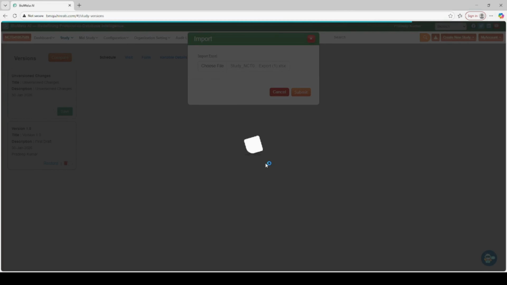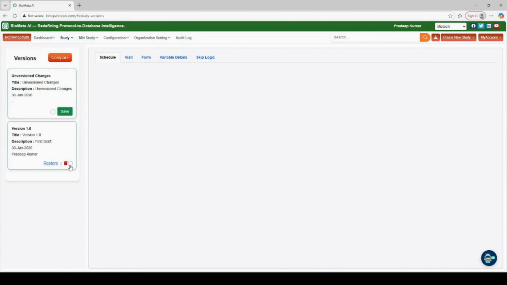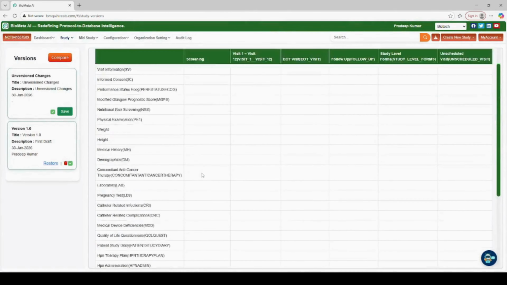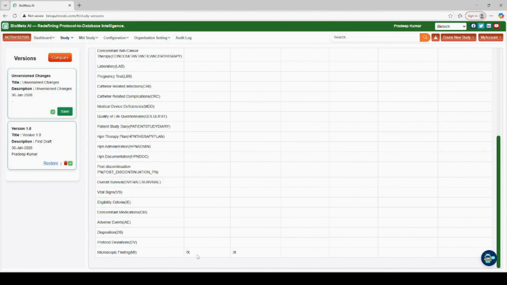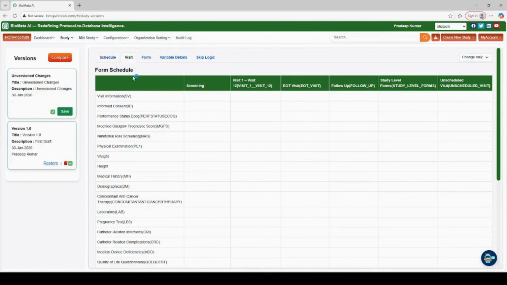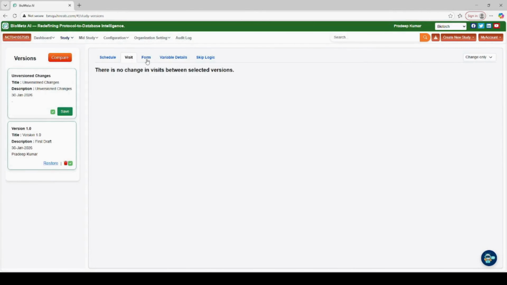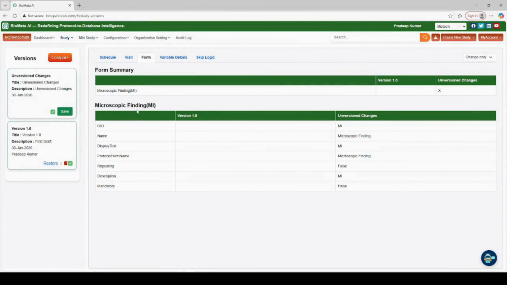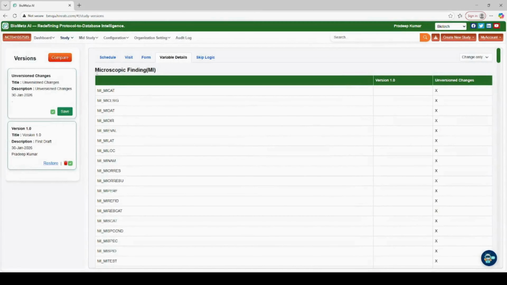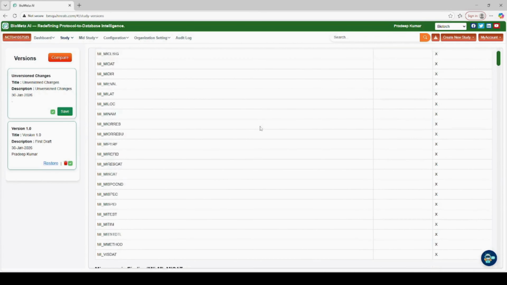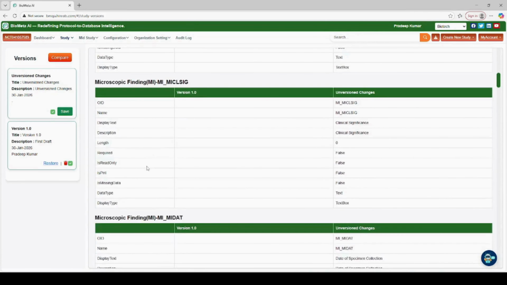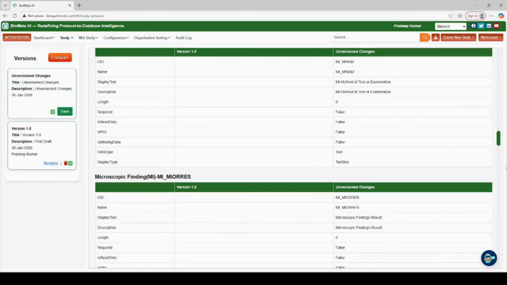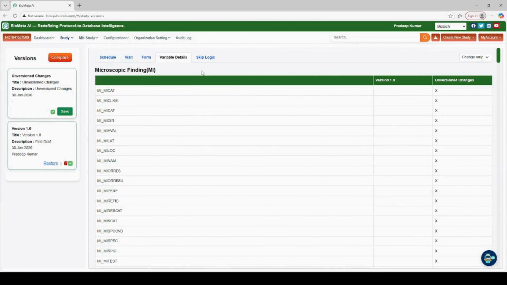Here's where it gets powerful. Once the new file is in, you can perform a version comparison between your original study and the new one with a single click. Every change, addition, or deletion is highlighted instantly. It's the most efficient way to track the evolution of your study and ensure nothing slips through the cracks. BioMeta AI, bridging the gap between the flexibility of Excel and the precision of a professional EDC build.